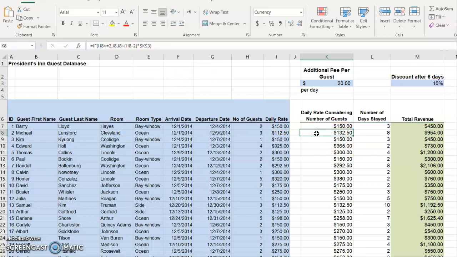In this one you have 3 guests, so that means you will pay $20, but these people also stayed 8 days, so that's over 6 days, so they deserve the discount, and therefore they paid less. And this is how you get to tell Excel exactly what to do, and you give it the set of conditions.